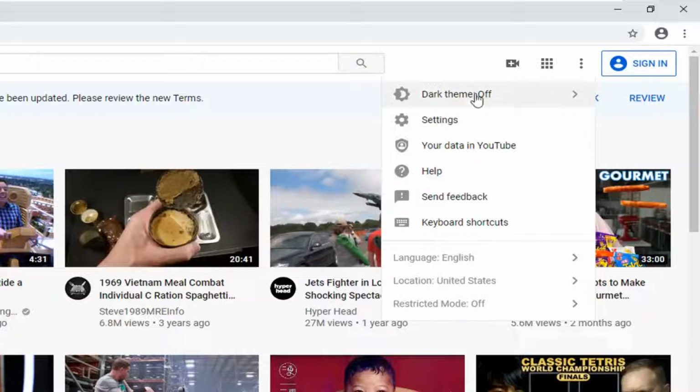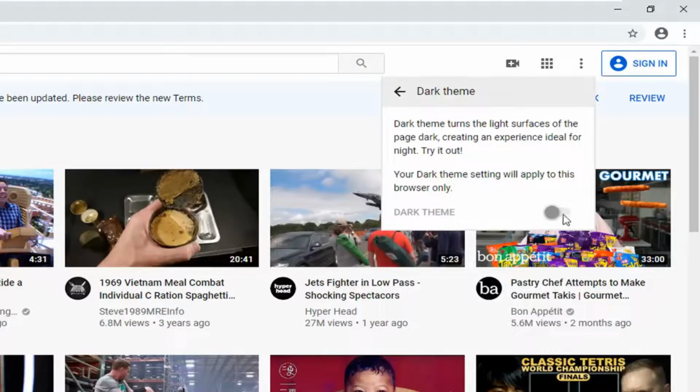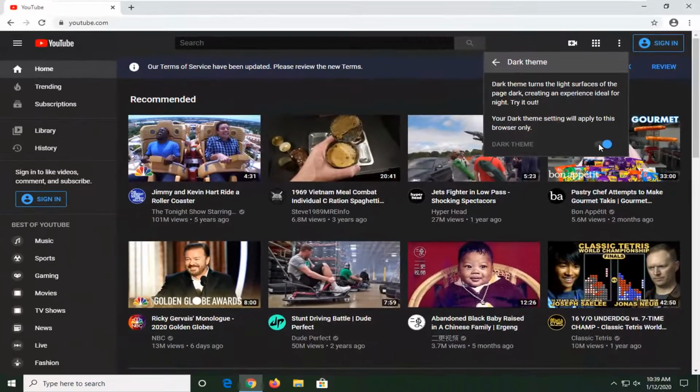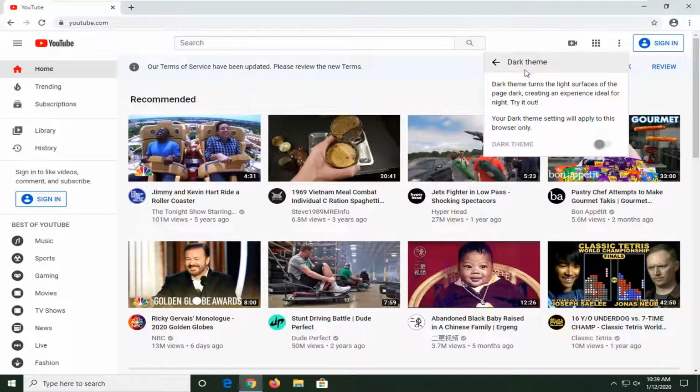Go ahead and just select that. And you're going to want to toggle this to the on position, so just left click inside the oval one time to turn it on. And there you go. So now YouTube is in dark mode. If you want to turn it off, just toggle it one more time to the off position. And that's pretty much it.